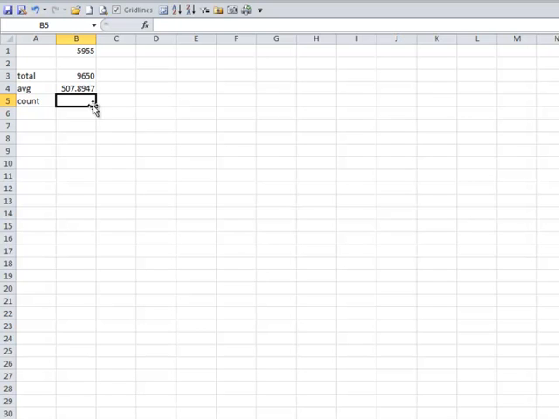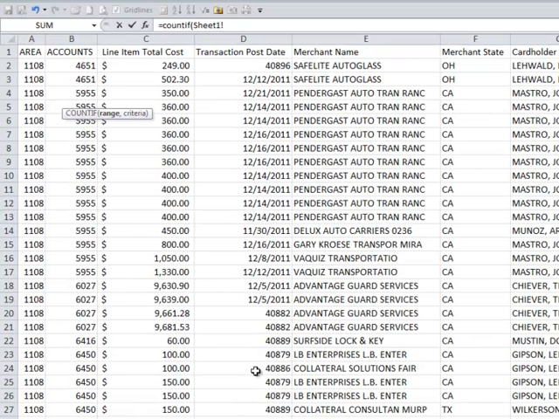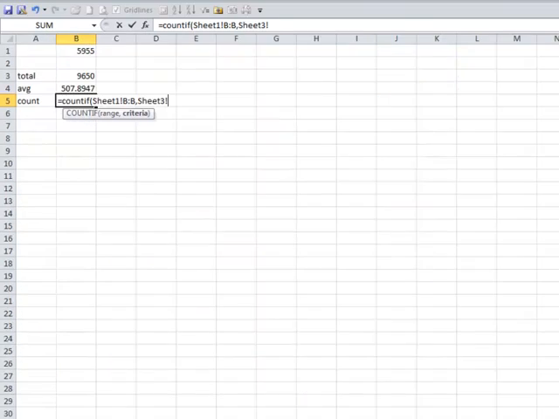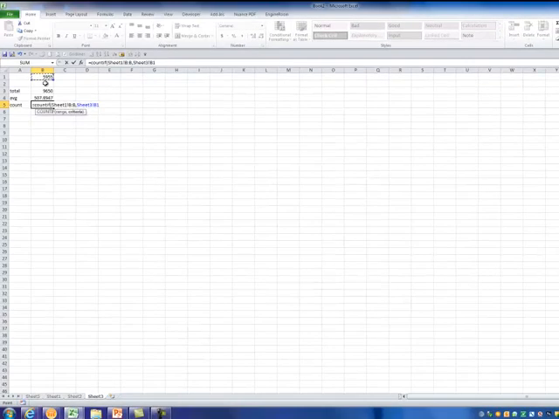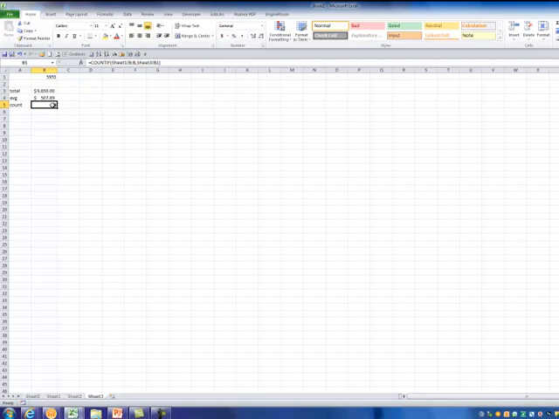And then you can do count, and count's easier because you only need to count one column. So you do COUNTIF, and then you go get your range, which is only going to be the accounts, and then you get your criteria, and then you close the parentheses and hit enter. And then you can make these $2, and that is how you get to summarize this input.